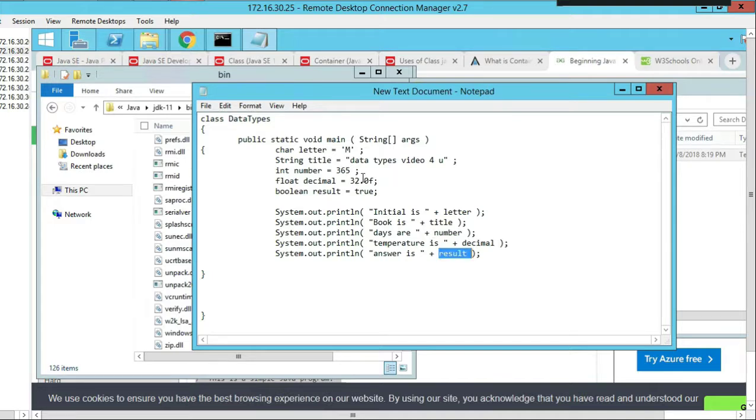So it's all relative. That's a little bit of insight into programming in general. What you're seeing here is character letter M, letter being what you're going to print out, or show, whatever that is. So in our case it'd be M. So it'd be like M data types video for you 365 32.0 F Fahrenheit, and finally result or true.